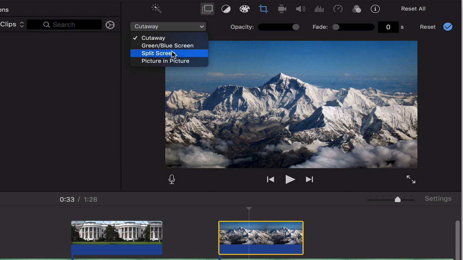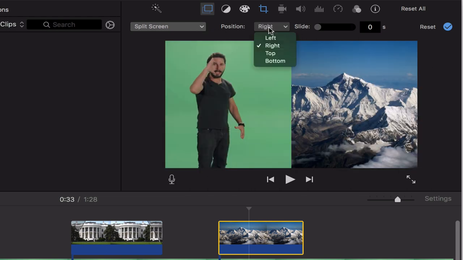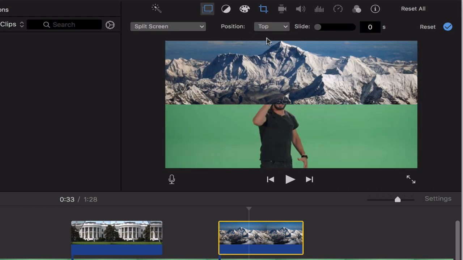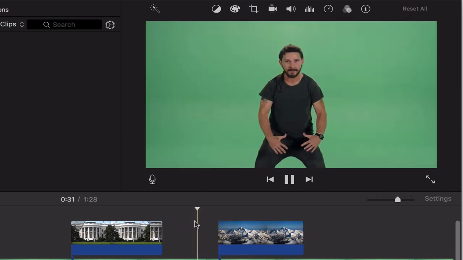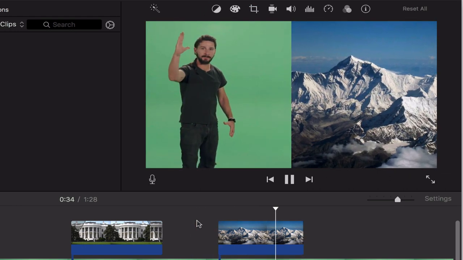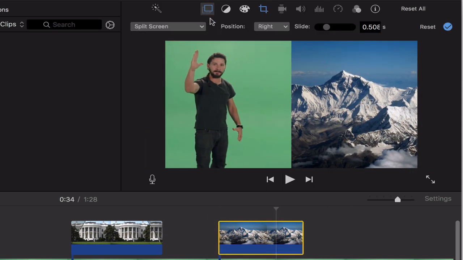One of them is what's called a split screen. If I do split screen, it'll put the two clips side by side. I can choose whether or not that's left, right, top, or bottom, and control how that screen is split. And then I can even create a slide effect if I want, by adjusting this here, which will actually have the one clip kind of slide in and then slide out at the end like that. All right, so that is what is called a split screen effect.